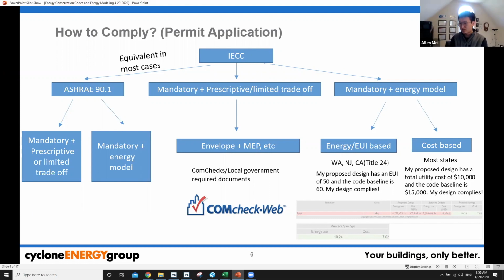And for most of the states, actually, it's based on cost. That means, let's say my proposed design has a total utility cost, electricity plus natural gas, of $10,000, and my code baseline is $15,000. My design complies. And in this case, your proposed design EUI is not necessarily lower than your baseline. So that's for most of the states. And be careful here because that's a huge difference.